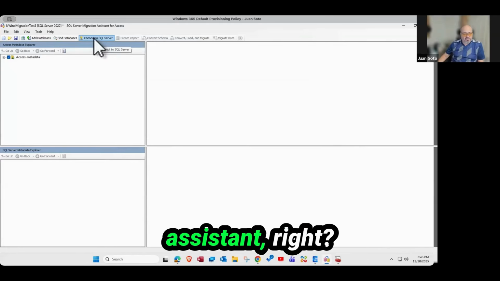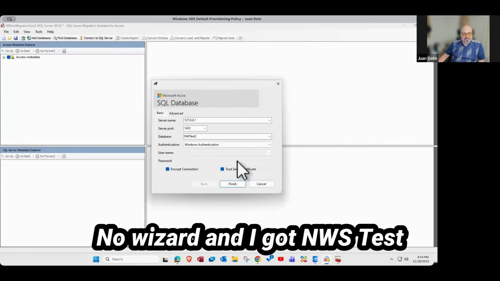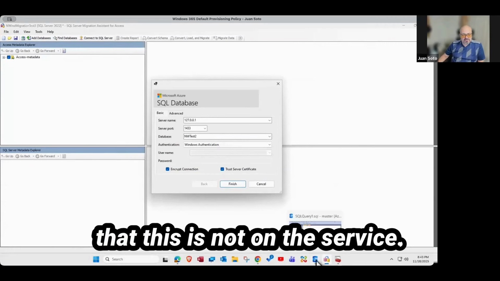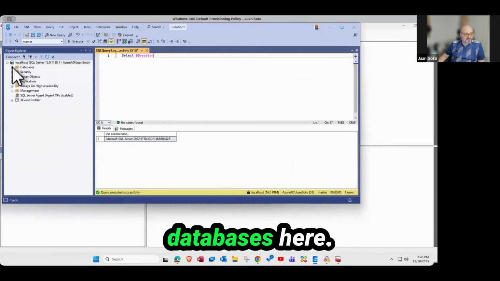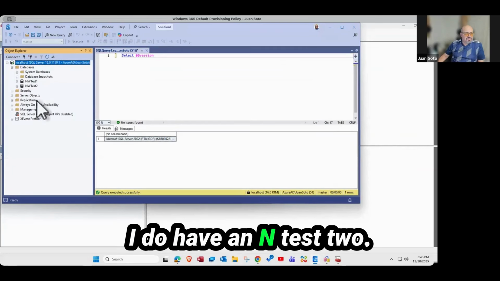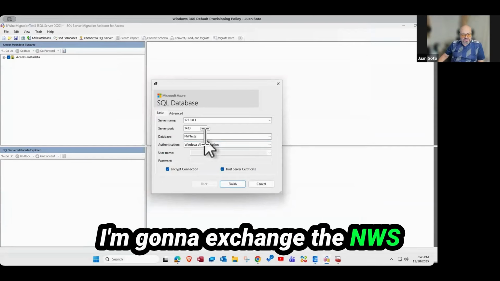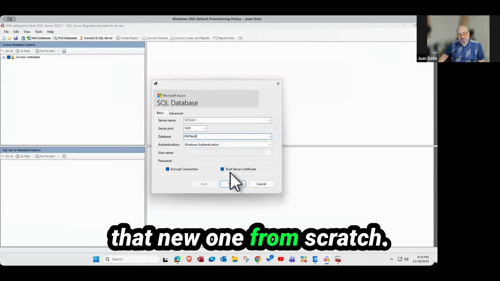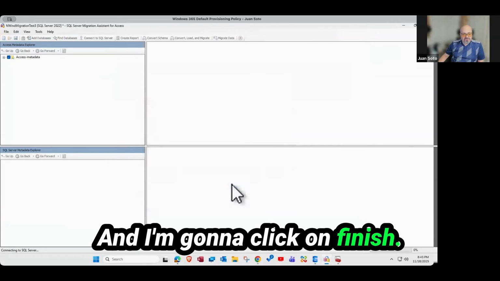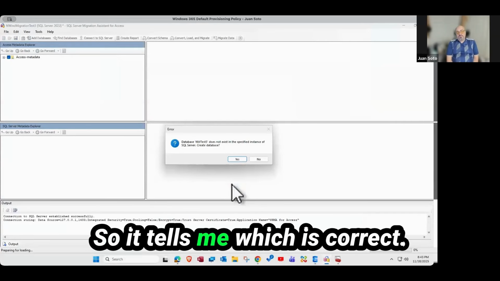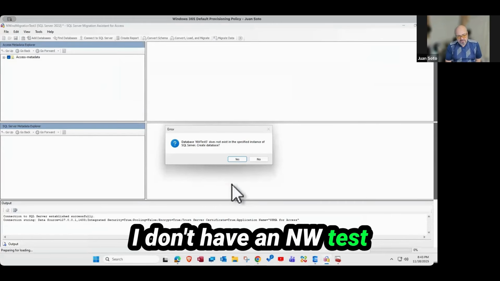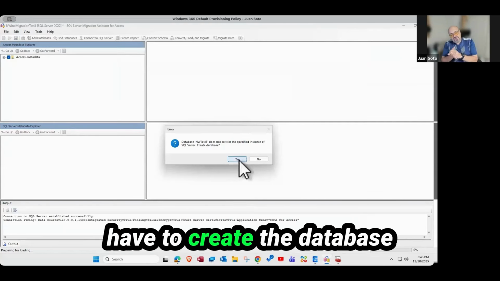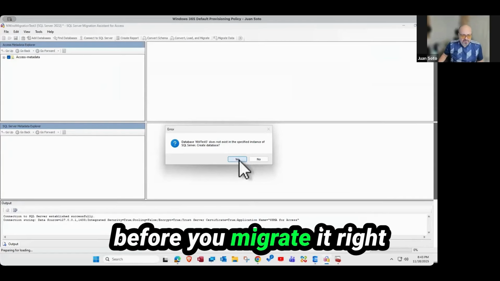This is still the migration assistant, right? No wizard. And I got NWS test 2. And I want to make sure that this is not on the server. So let me check the databases here. I do have an NWS test 2. And I want to make a point here. So I'm going to change to NWS test 3, so you can see what happens when you create a new one from scratch. And I'm going to click on Finish. Okay. So it tells me, which is correct, I don't have an NW test 3 on my server. You have to create one. I'm going to say yes. So you don't have to create the database before you migrate it, right?